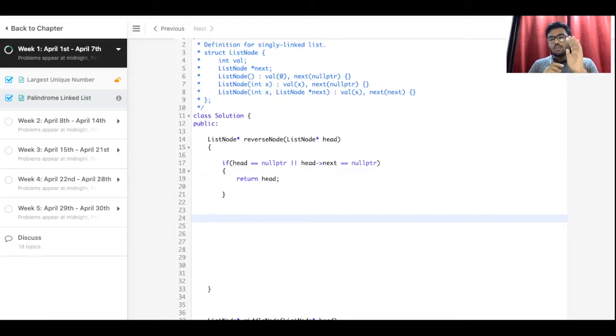So we keep a count of the previous one, we keep a count of the current one, and we keep a count of the forward one. As and when we are on the current, we make the current's next equal to previous, and basically we move the current pointer to forward, and now forward will be moving to forward's next. All right, now previous will become current. Okay, this is the basic technique that we need to follow throughout the linked list.